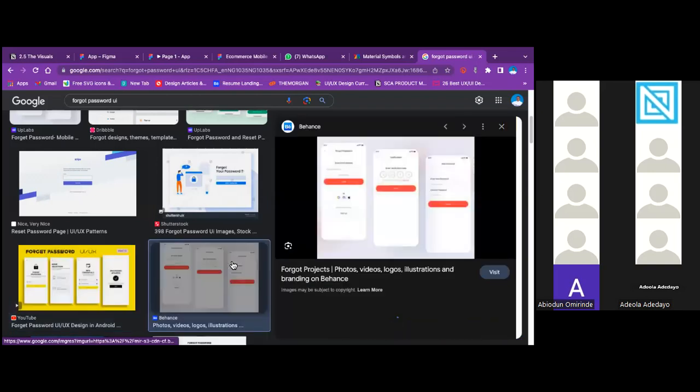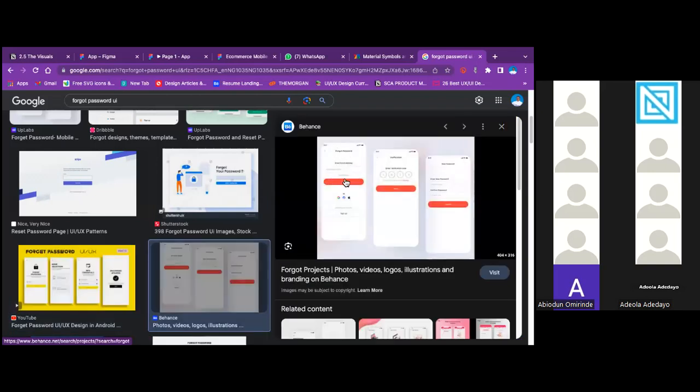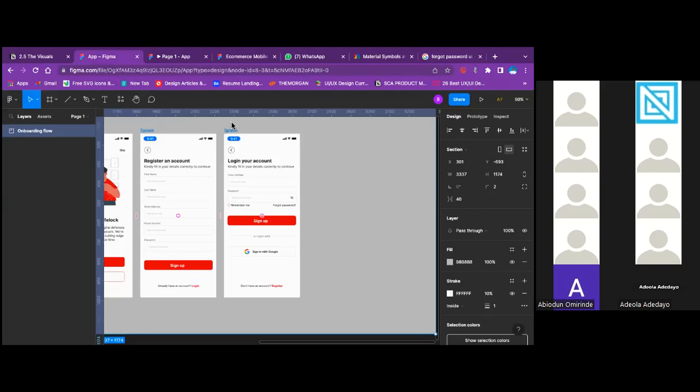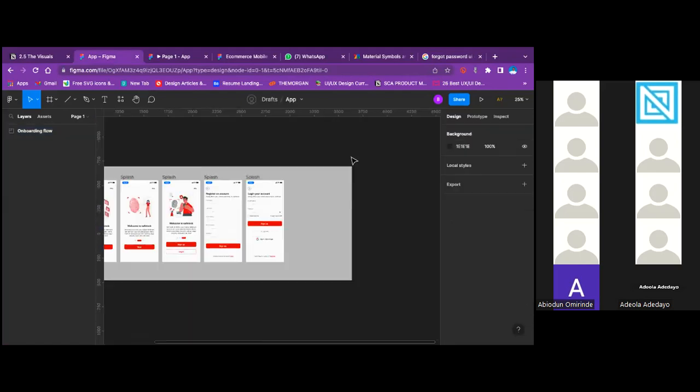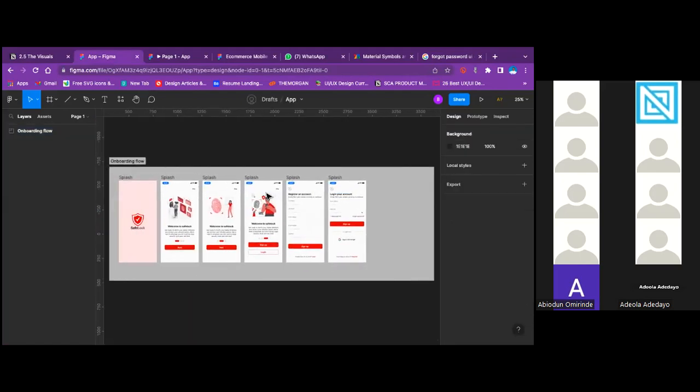This is another sample. Forgot password. Once they put in their email address, the next thing will be verification. You tell them a code has been sent to your account, then there will now be a box to put their new password and repeat new password, and that's it. So are we clear on it? By the time you are done, we should have at least 10 screens here.